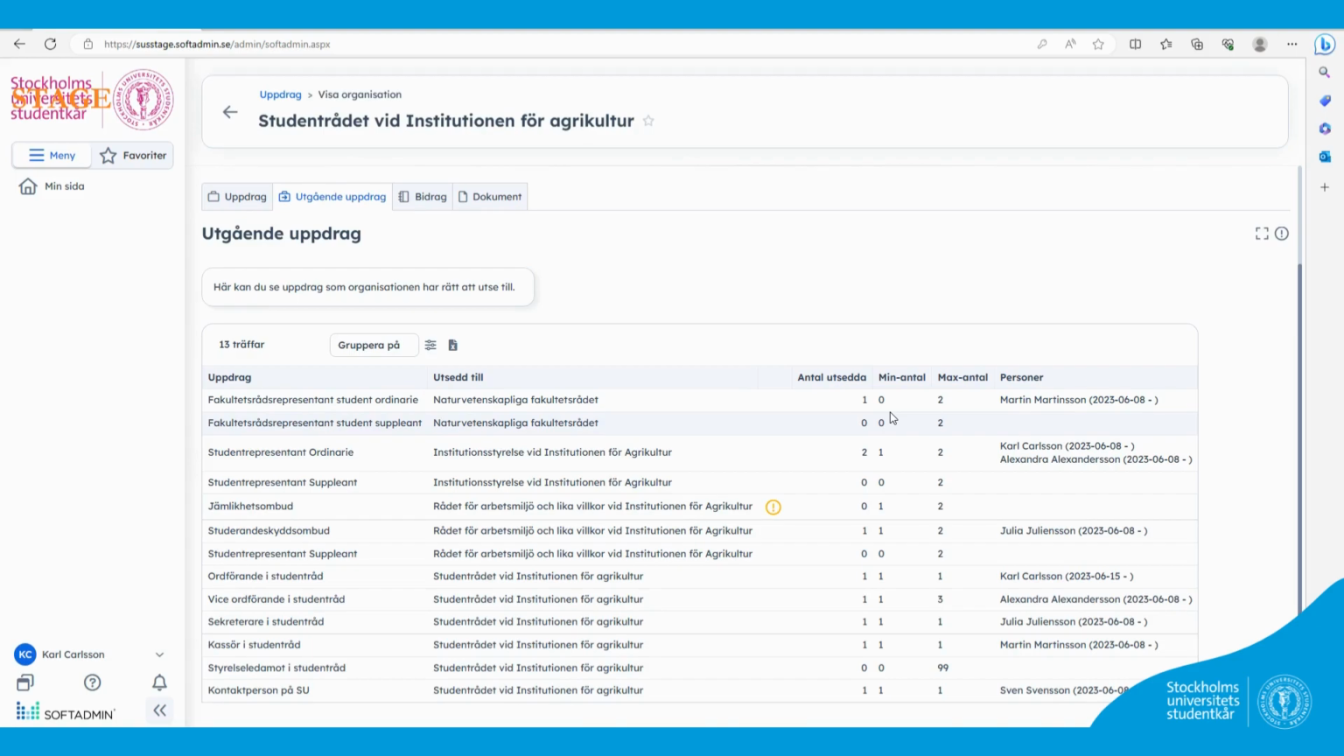We have set this number to 1 so that you will get a notification like this if you have groups without any student representatives. In this column here, you will see how many representatives that you maximum can elect to positions. Remember that you can always elect as many alternates as you want, but the number of ordinary representatives in a department board, for example, is always limited.